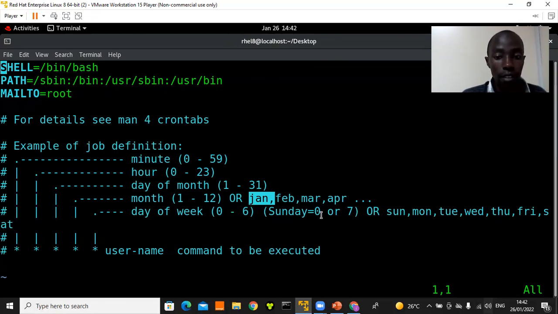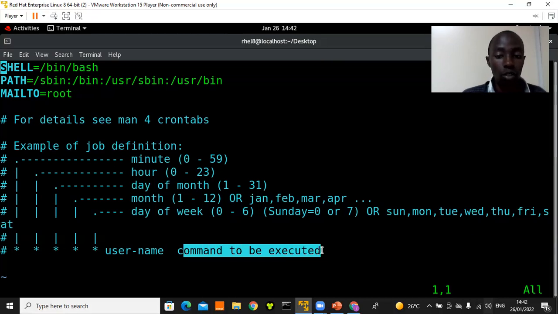Remember, Sunday is the first day of the week based on this file, and then Saturday is actually the last day of the week. Or you can have SUN, MON, Tuesday, Wednesday. That is the day of the week in three-letter abbreviation. And then followed by the username, who is to execute this command, or which account will this command be executed, and then the command to be executed. So this is how you schedule recurring jobs.